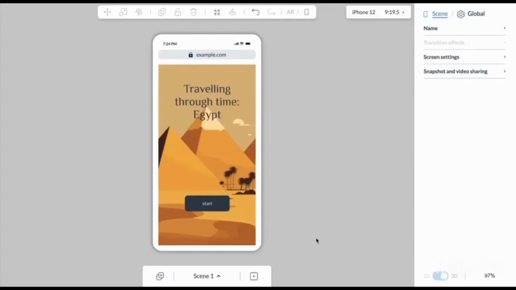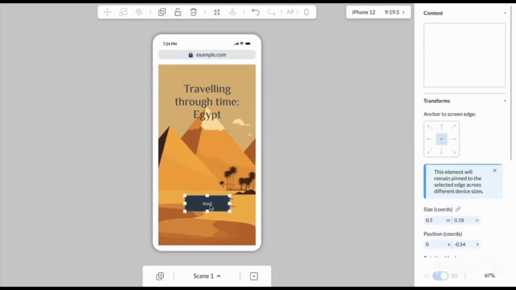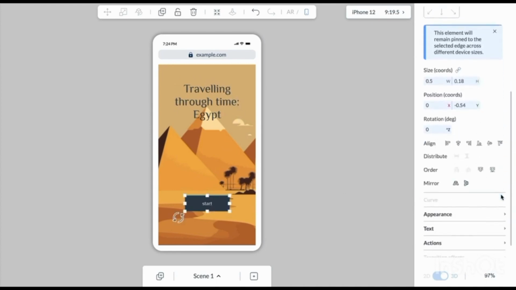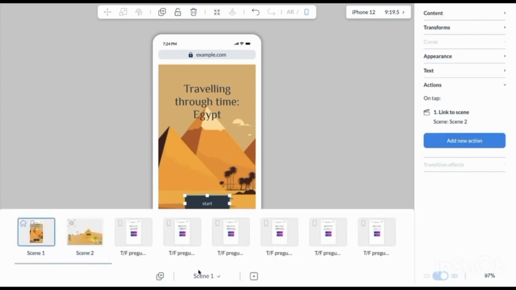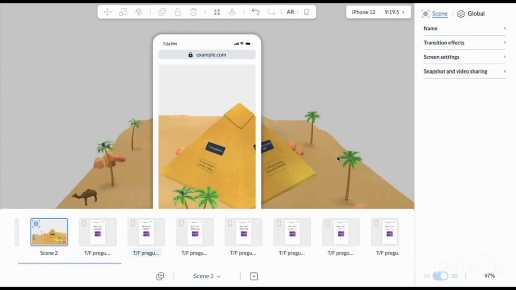Now I'm going to explain the internal structure of the project and how we created it. As you can see, we use Subworks, and this is the first scene that will appear in the student's phone once they open it. This is the title, Traveling Through Time, Egypt, and this is the first button, Start. As you can see, the action is leading the student to the next scene.